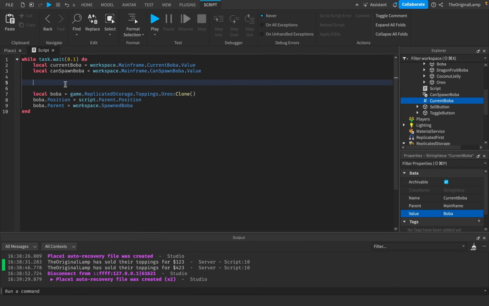And so the last two changes we need to make is just check if can spawn boba is equal to false, then continue end. So continue means that we're going to stop this loop and then move on to the next one. So it's just going to restart again from the start. But if can spawn boba is true, meaning we can spawn boba, right? Then instead of going to game replicated storage toppings and then getting the Oreo, now we can't just say current boba. It's not going to let us, right? Instead, you have to do it in square brackets. Square brackets, current boba, clone, like so.